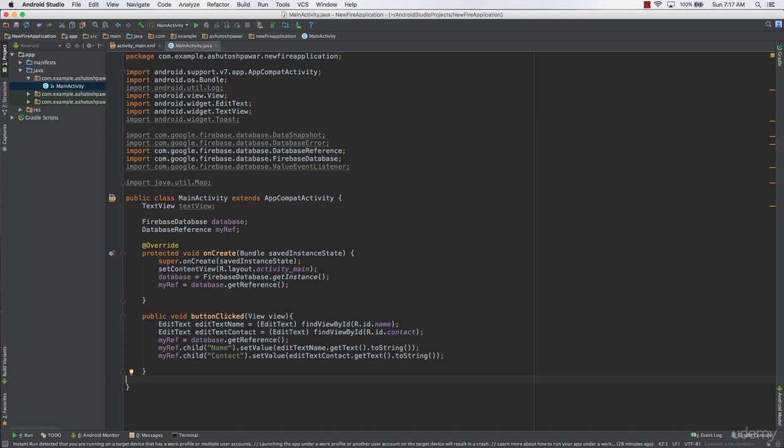Hello and welcome to this lecture. In this lecture we are going to learn how to retrieve multiple values from a given Firebase database. In the previous lecture we learned how to insert values into the database, but in this lecture we are going to learn how to retrieve values from it.